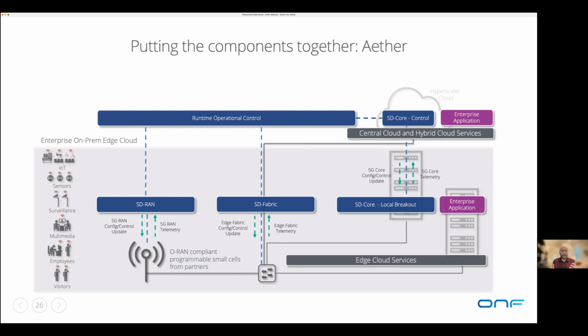ROC is developed using a microservices architecture and has been designed to be extensible from day one. This means that a solution provider may easily update it so that it can configure and control additional components, for example, the enterprise Wi-Fi. The open source Ether release has ROC configuring and controlling mainly SD core today, as you've heard from Saurav. Future releases will have it control and configure SD Fabric and SD RAN as well.